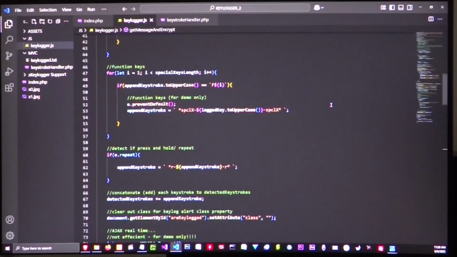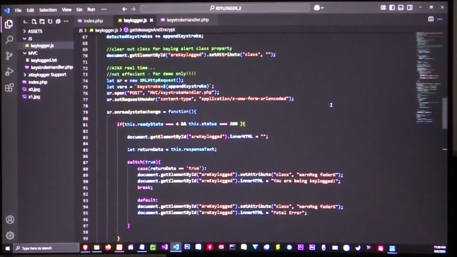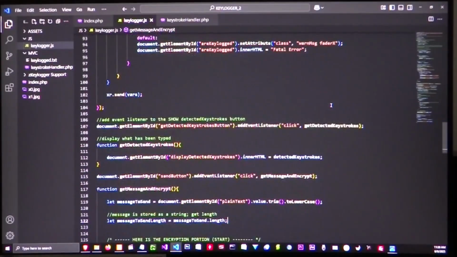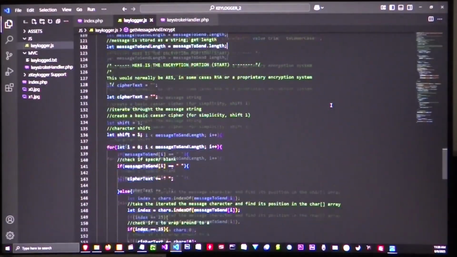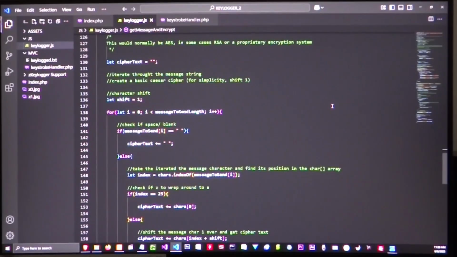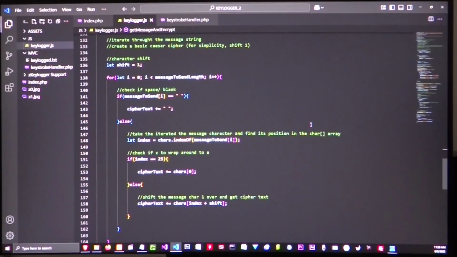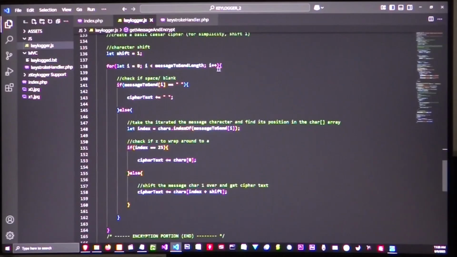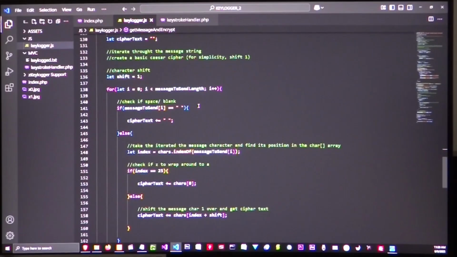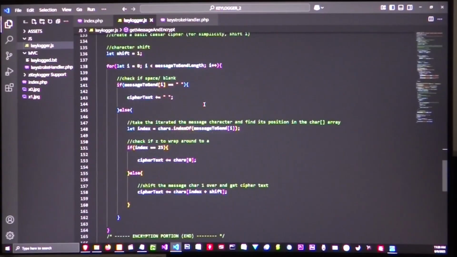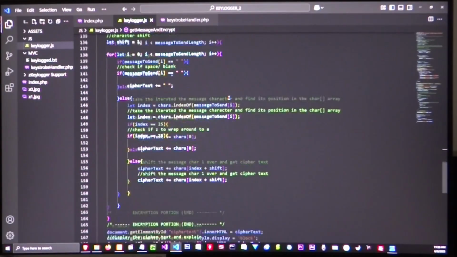And that's just, again, for demonstration purposes only, to show you how this keylogger will make encryption useless. In the real world, you wouldn't use a Caesar cipher encryption system. You would most often use AES or RSA or a proprietary system.